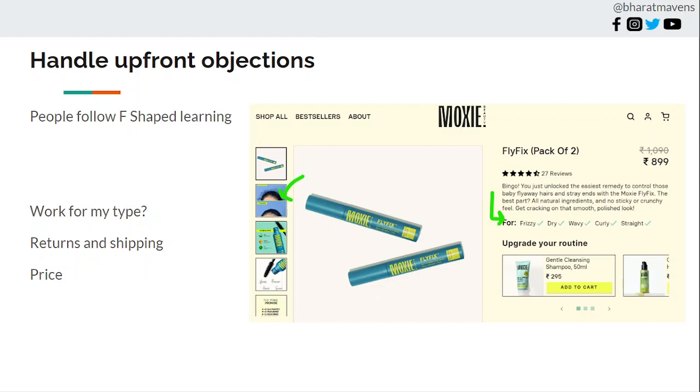Work for my type. So three things matter the most. Does it work for me? Which means I can provide reviews, what skin type or hair type, what color it is, what design it is. Then what are the returns and shipping? That is the most skeptical part for any customer. Even when I am buying, I look for returns. Am I able to return it if it does not work for me? That's what I am concerned about. Then returns, shipping and the price. So these three are the most important factors that need to be nailed down in any landing page for it to convert at an efficient rate.